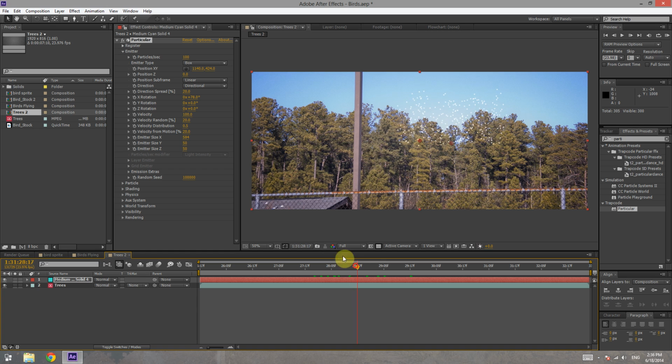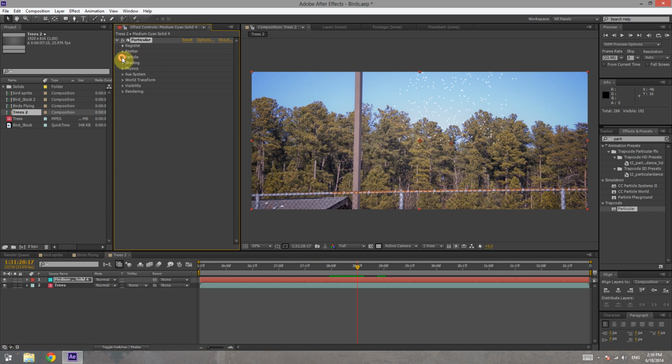Alright, these are going kind of slow, so I'm just going to turn the velocity up around 250. Should be good. Again, you can go ahead and change that to your own personal artistic tastes. Let's go ahead and make these look like birds. So go to the particle setting.